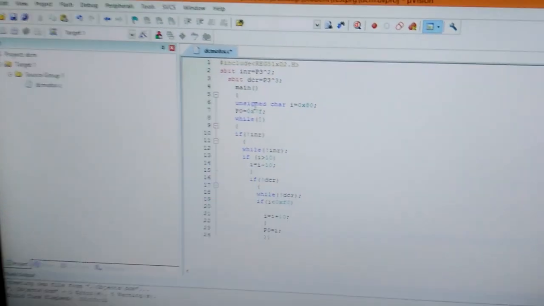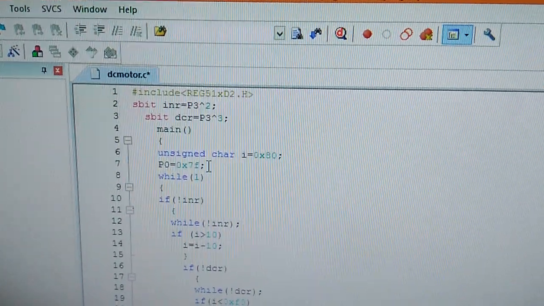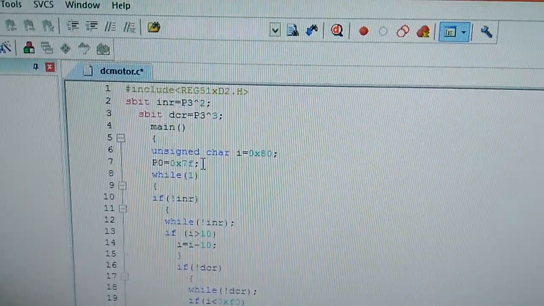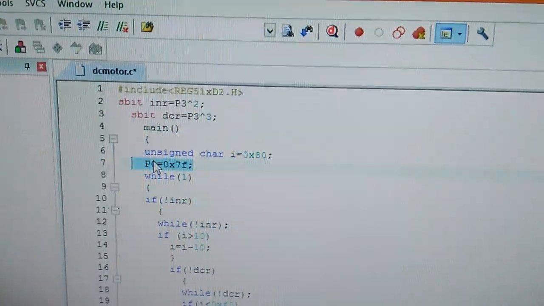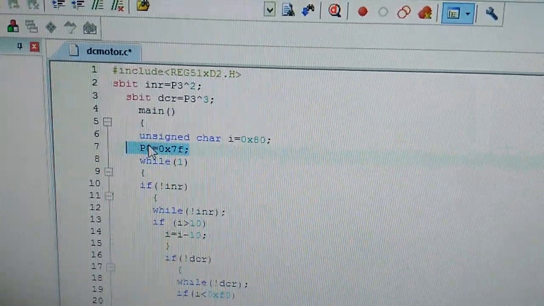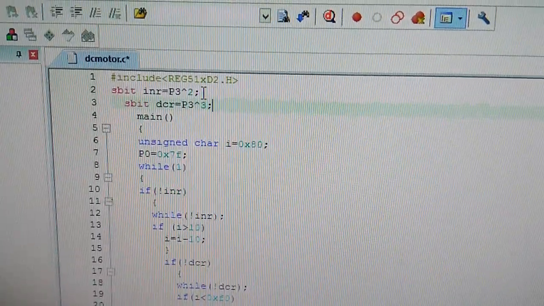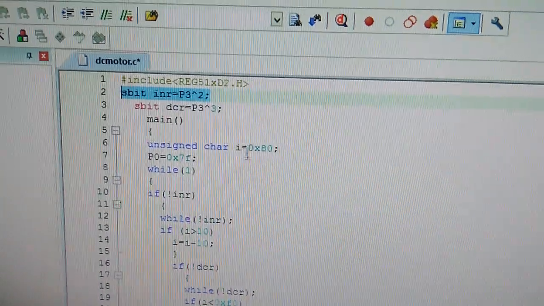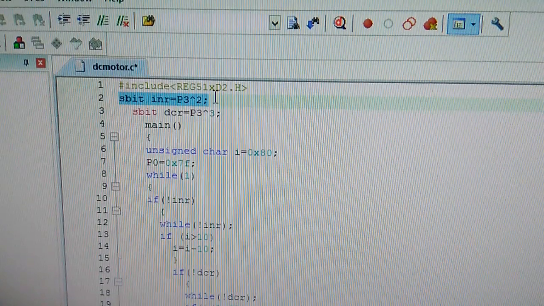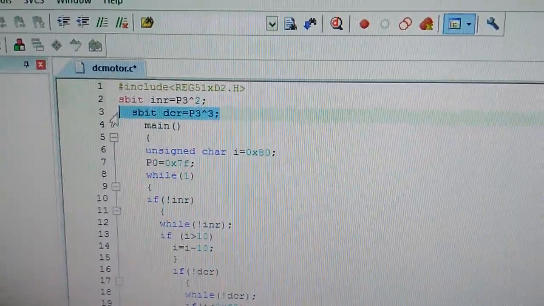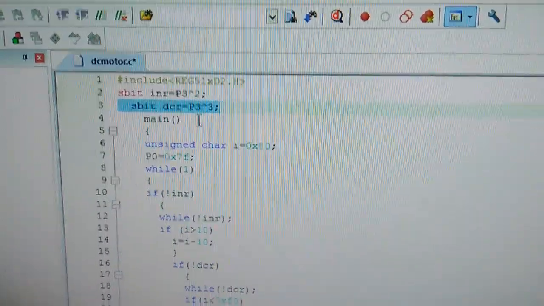So what we are doing here: initially, we will make the motor run at half of the maximum speed by writing a value of 7F to port 0. Port 0 is the output port. After that, we go for controlling the speed of the motor. To increase the speed of the motor, we are using the interrupt INT0, which is nothing but P3.2. And to decrease the speed of the motor, we are using the interrupt INT1, which is nothing but P3.3.